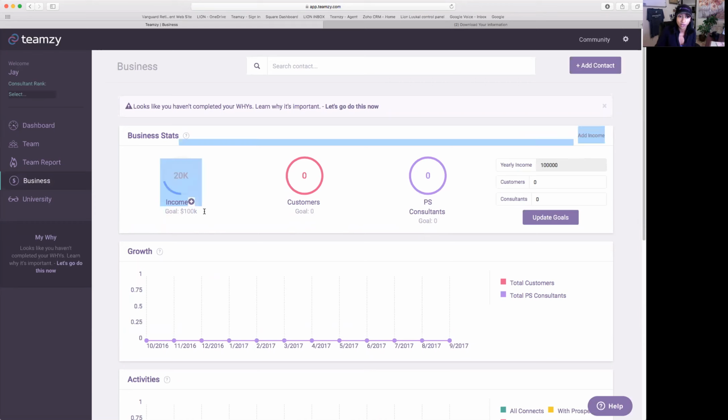So it lets me know I've got a goal of $100,000 for 12 months. And then the circle is going to let me know how much I've actually tracked toward that income. So have I made 5,000, whatever the case is.